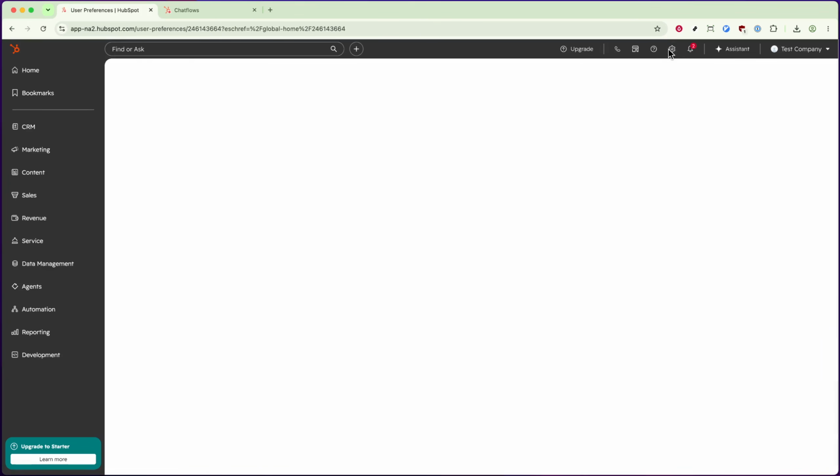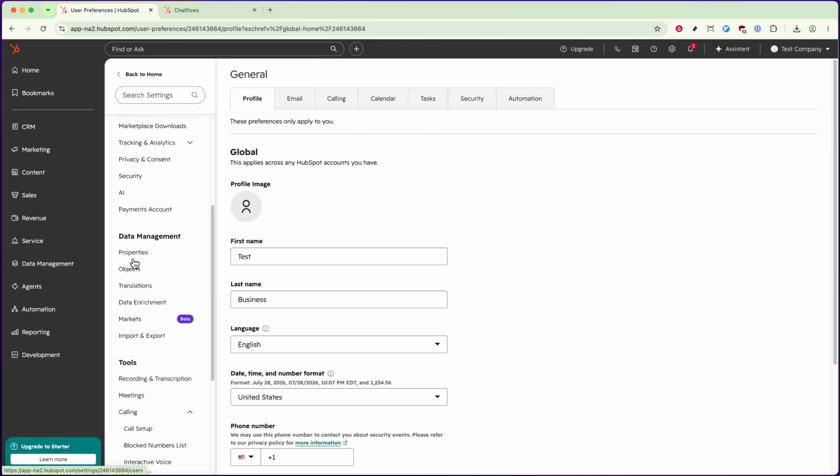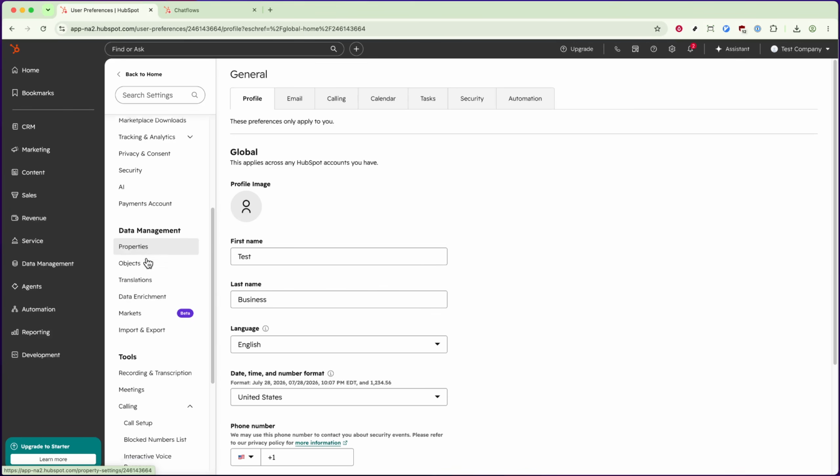Give the page a moment to load, and you'll notice a sidebar menu running down the left-hand side of the screen. Scroll through this sidebar until you locate the Service section. Under this heading, you'll see an option labeled Chat Flows. Go ahead and click on that.